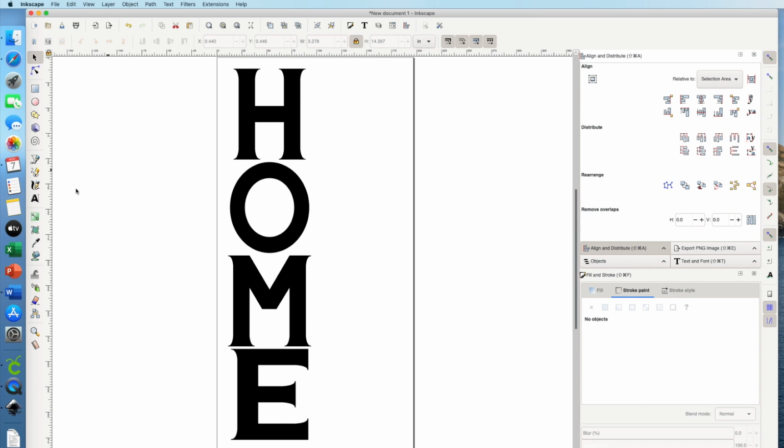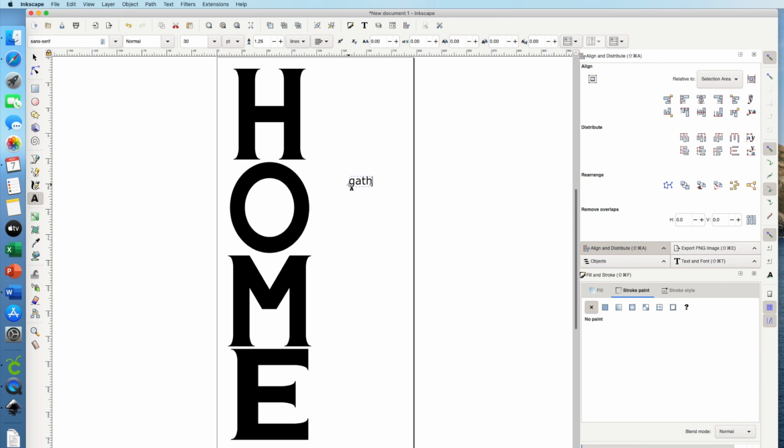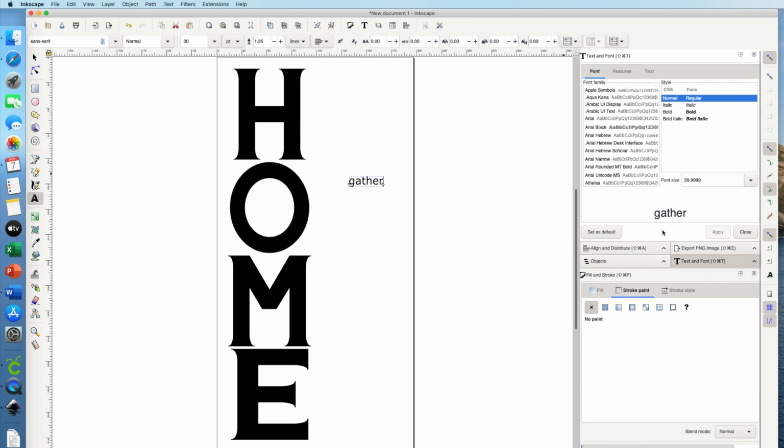For my next word, I'm going to type gather. So I'm going to go back over here on the text tool, click on it, and then I'll just start right here. I don't want it in all caps, so I need to take my caps lock off, type the word gather, and then I need to select my font. So I'm going to click on text and font, and I'm going to use one of my all-time favorites, Amelia. I love this font. I'll go ahead and click apply.